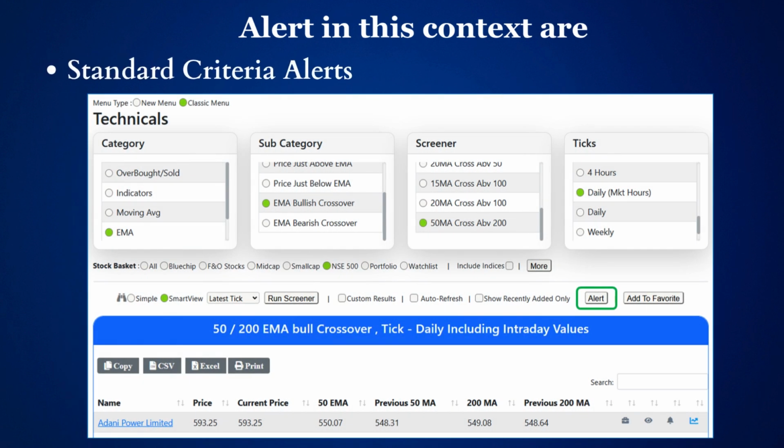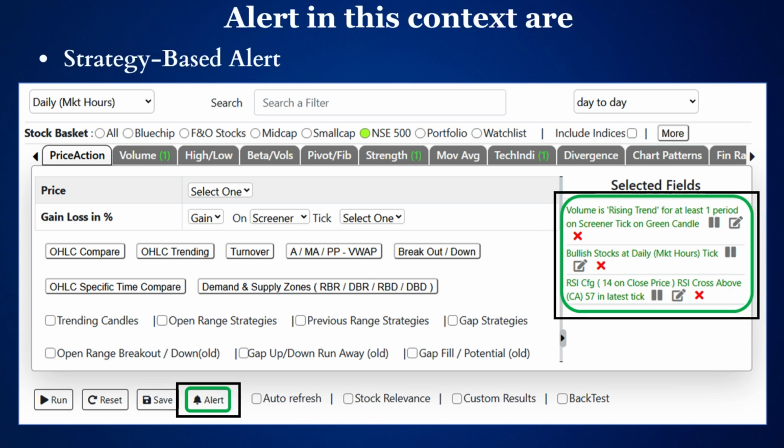Standard criteria alerts. You can set alerts for a group of stocks that meet certain standard criteria. You can receive an alert when the 50 DMA crosses above the 200 DMA. Strategy-based alert. Stocks fulfilling criteria of your strategy. You can set an alert on your own strategy.